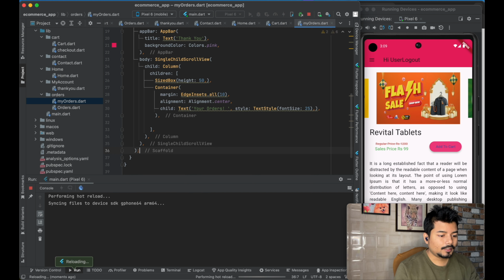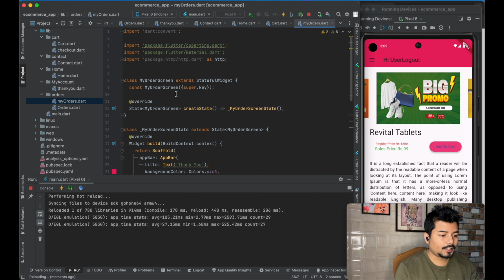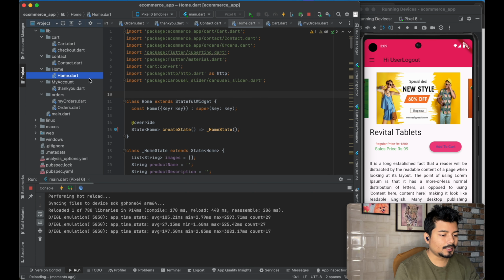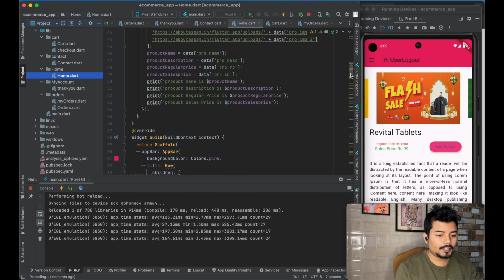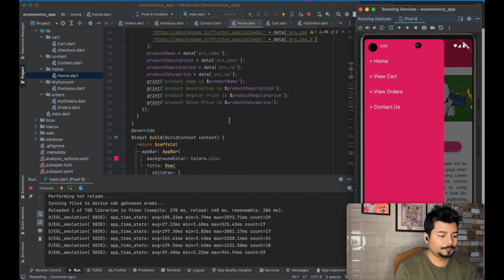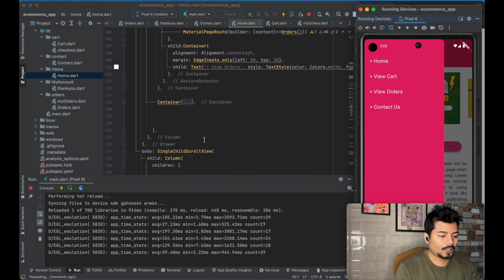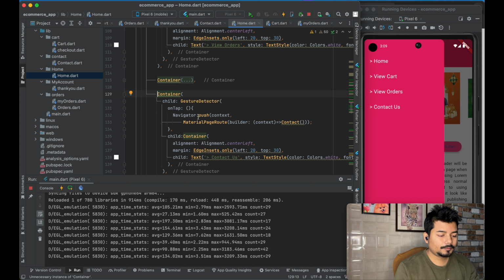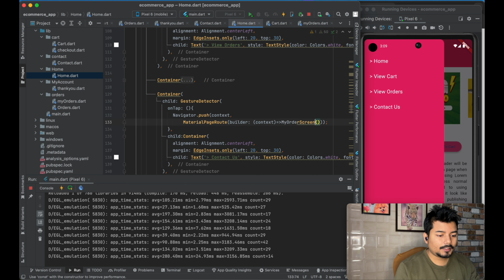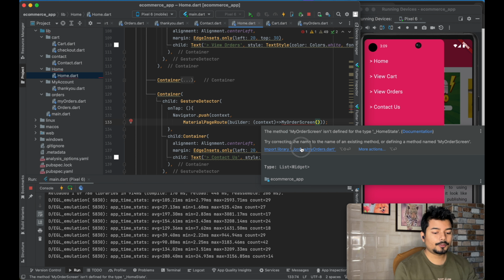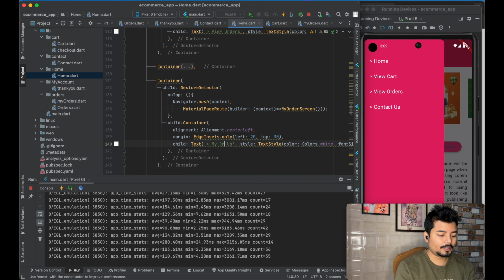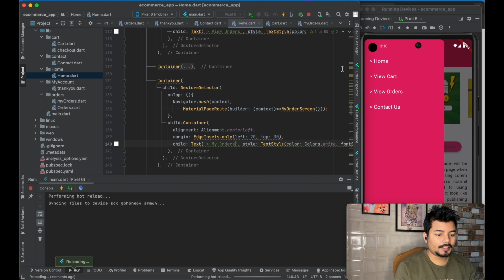All right. So as we have created this screen, let me copy the name of the screen here, and I will go to the home page, and in the menu sidebar, I'll be giving the link. And here, let me write my order screen. I will also have to import it from here, and let us write my orders. And let us click on save.